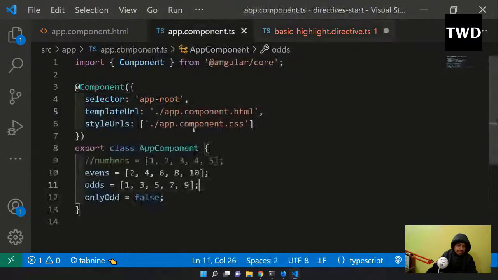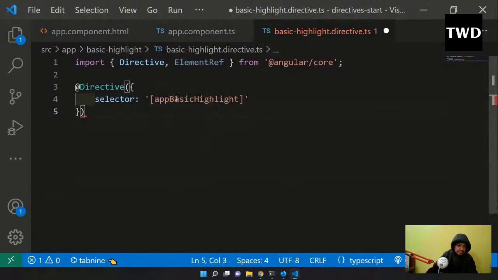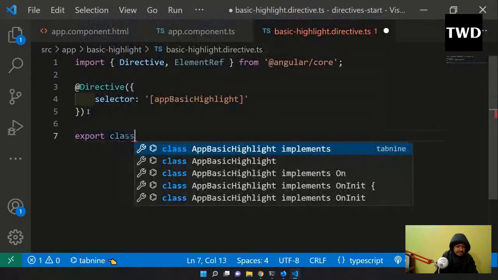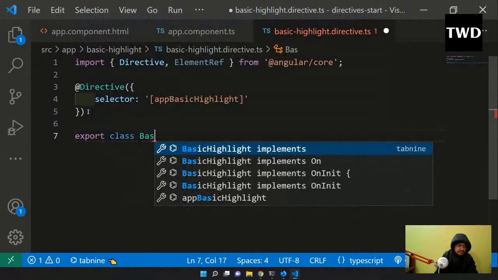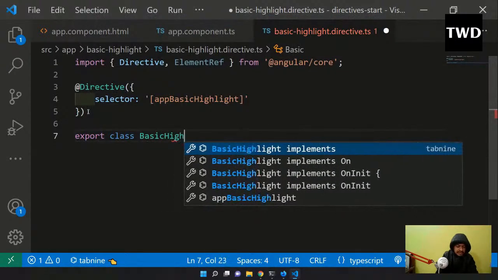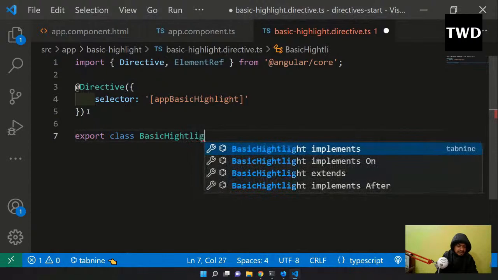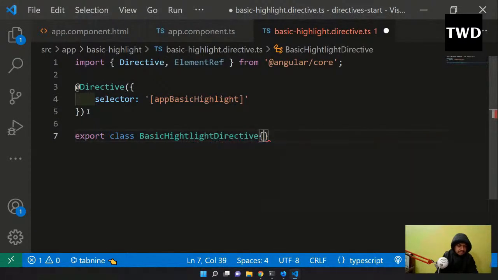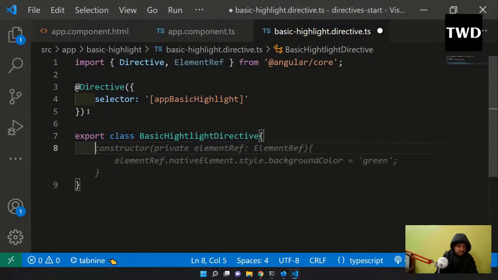App is always attached here, so the selector you might be seeing, app root or all those things, are attached. So app is required, but again you can take any name, like app highlight. So this is how we should do it. Now I have to do a class export. So export class basic highlight directive I'll do, and then I'll do a constructor.